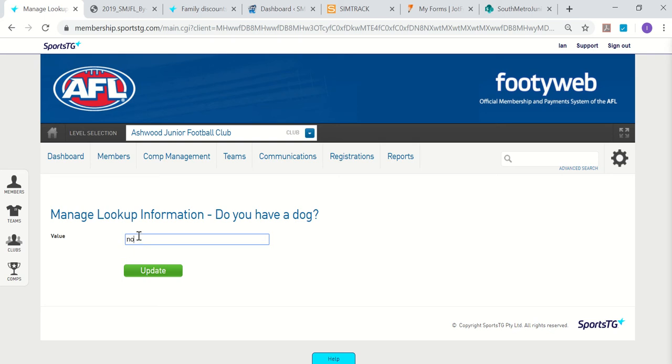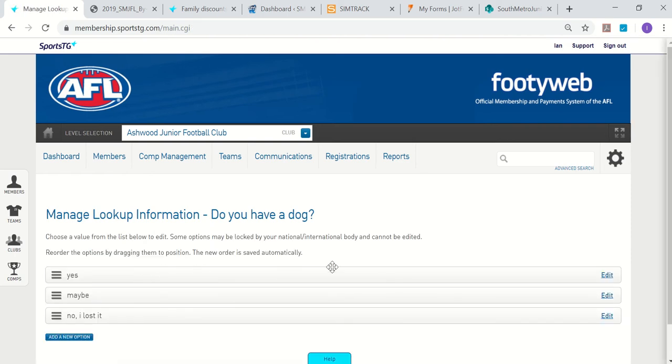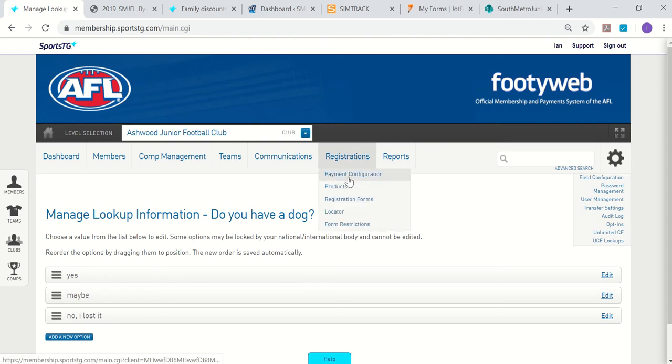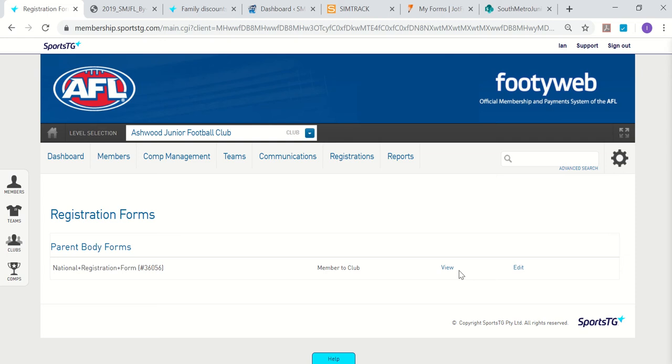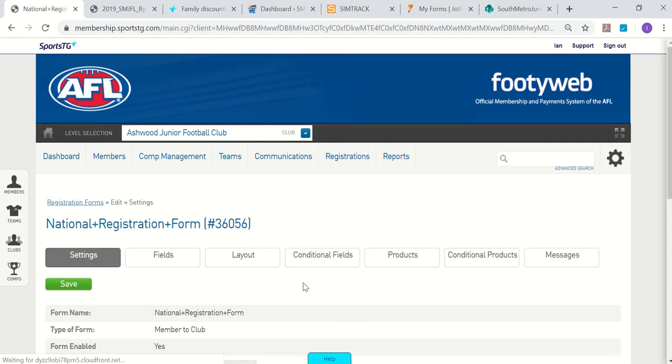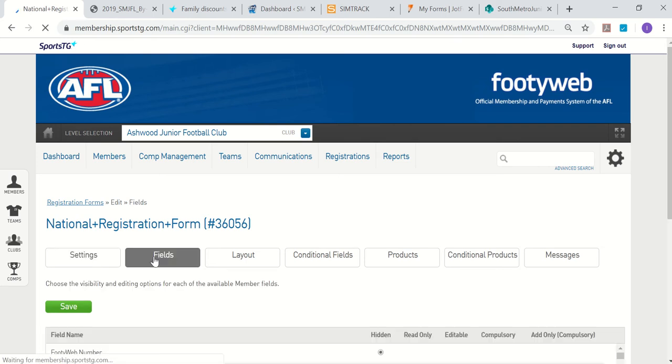So this would be unique only to Ashwood. But if I was to do it at my level, at league level, everybody would have that question and then choose to have it on their form or not on their form. We then add it into the form. Yeah. So once you've done that, you can add it to the form by going back to fields.